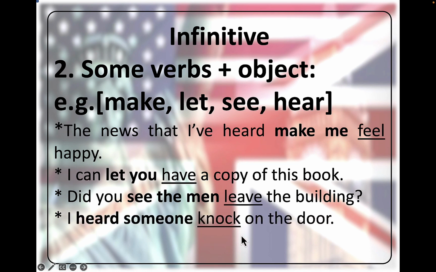I heard someone knock on the door. Knock is an infinitive without to. Why? Because we have the verb heard and the object someone before it.